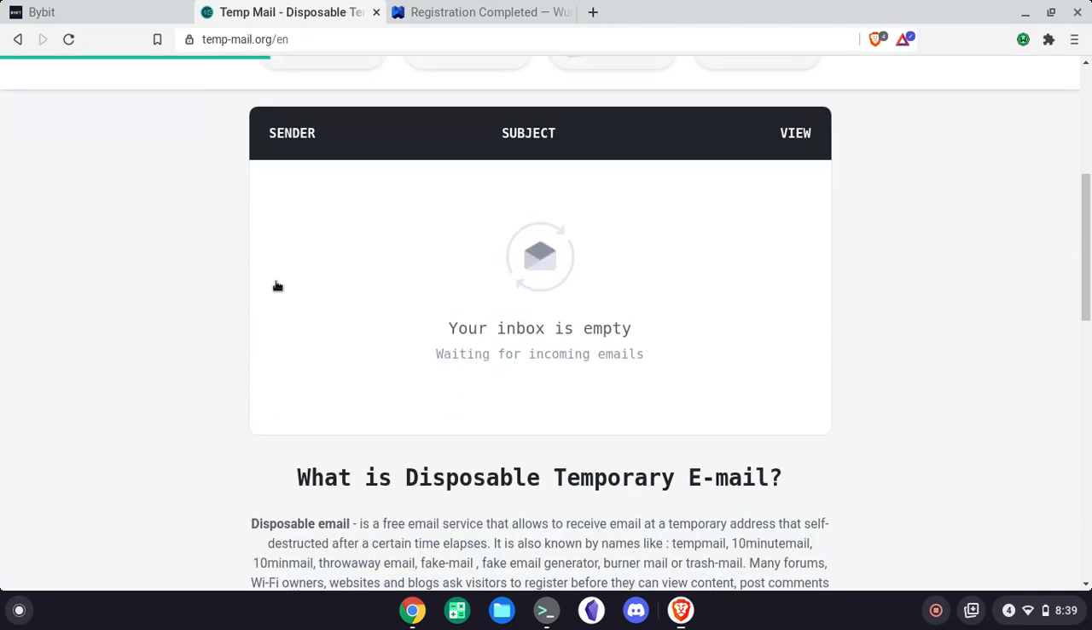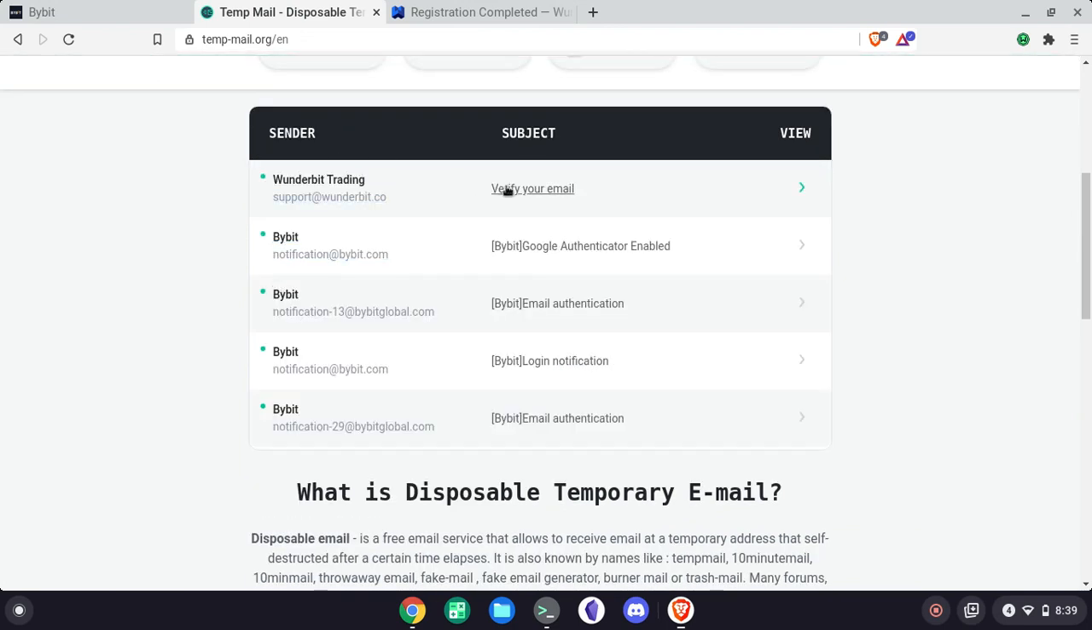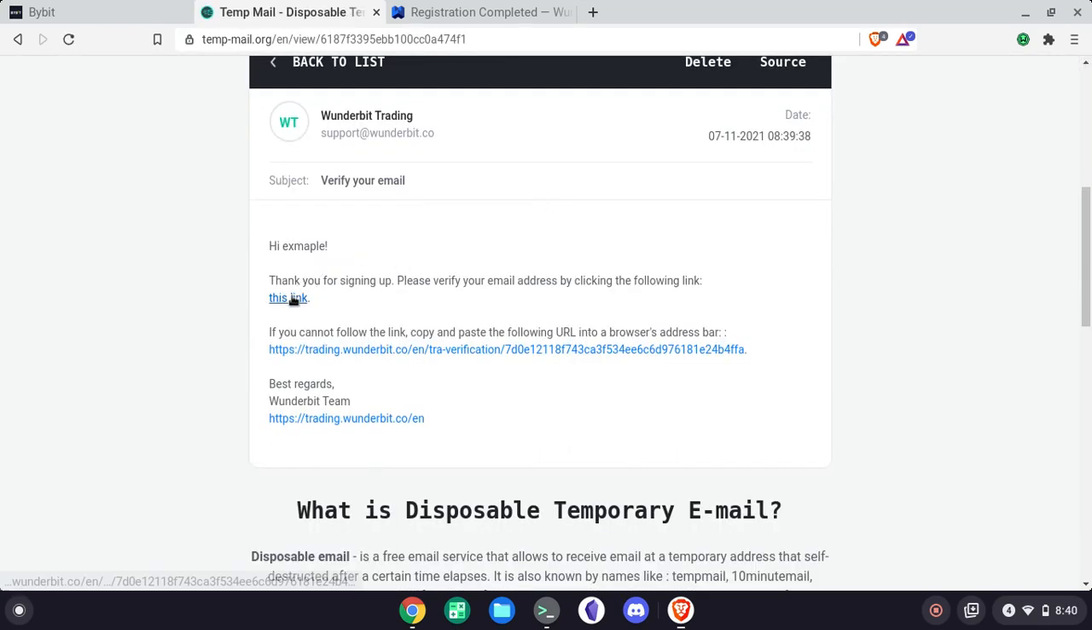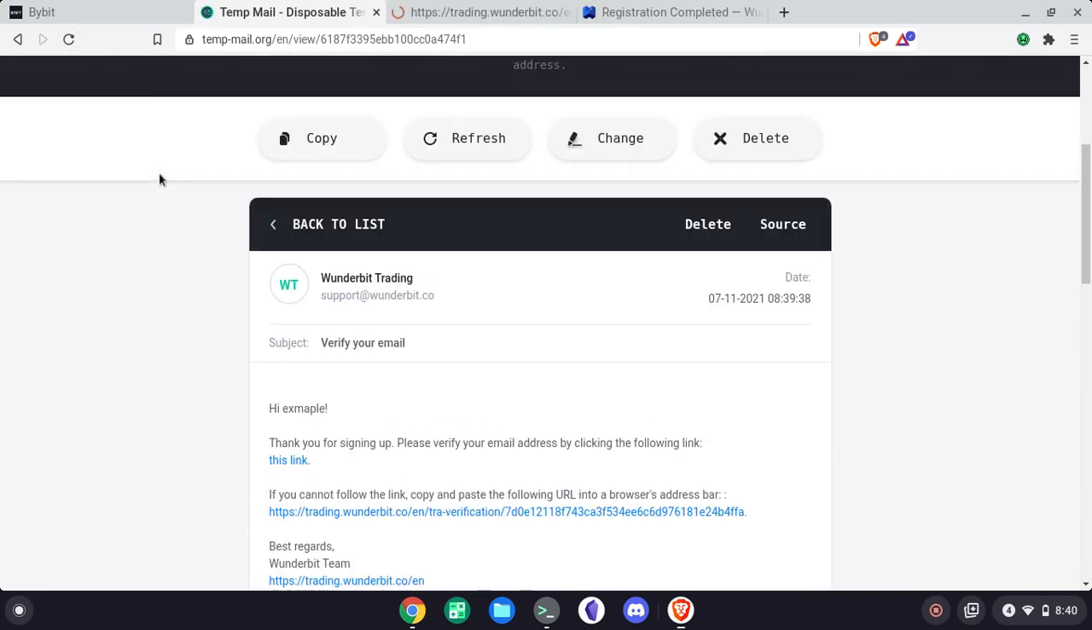Scroll down and see if Wonderbit sent us an email. They did. So let's open that new email that they sent us and scroll down. Please verify your email address by clicking on the following link. This link. I'm going to control click on that so it opens in a new window. That way I can keep my email open.